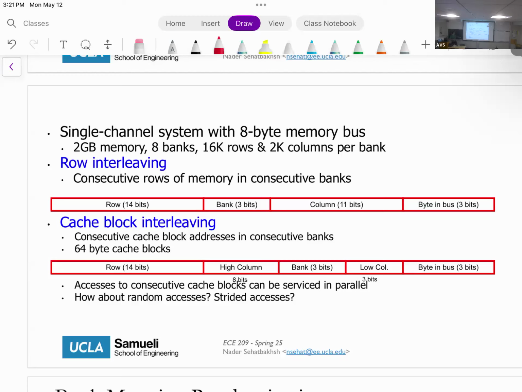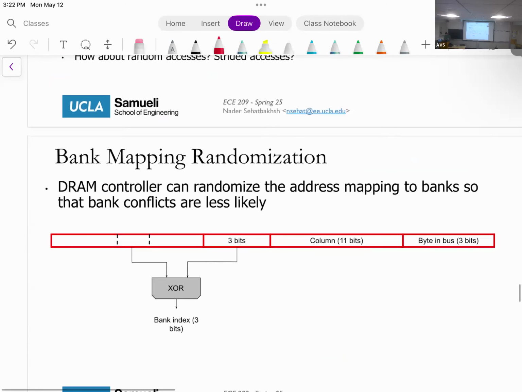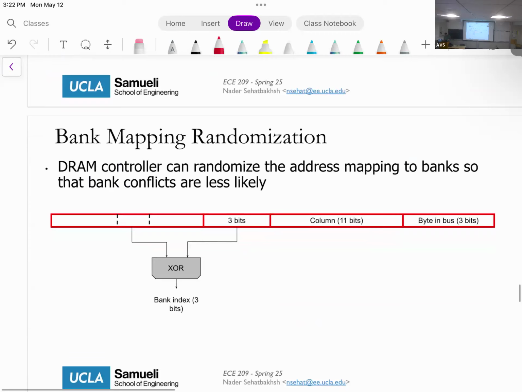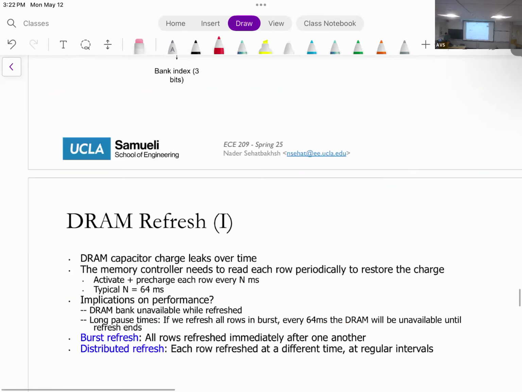This is just how you play with your addresses and your mapping, right? So you want to maximize the parallelism between the banks, but you also want to maximize the chance of row buffer hits. So two things to keep in mind. Okay, this is just an example of how this actually helps.